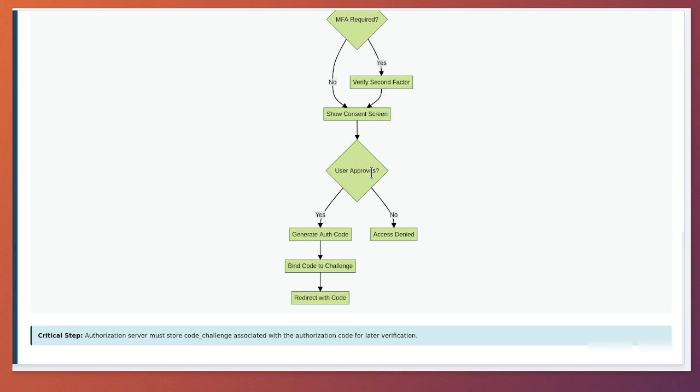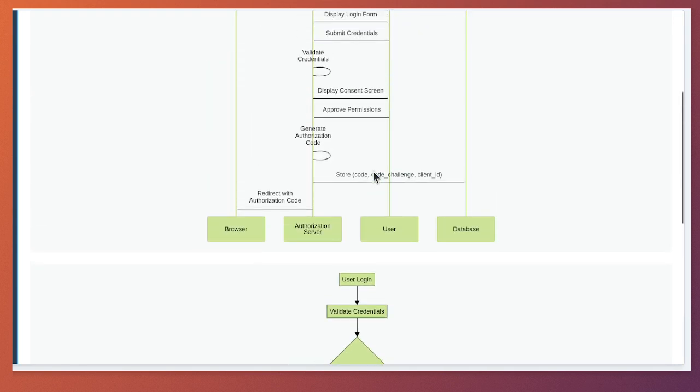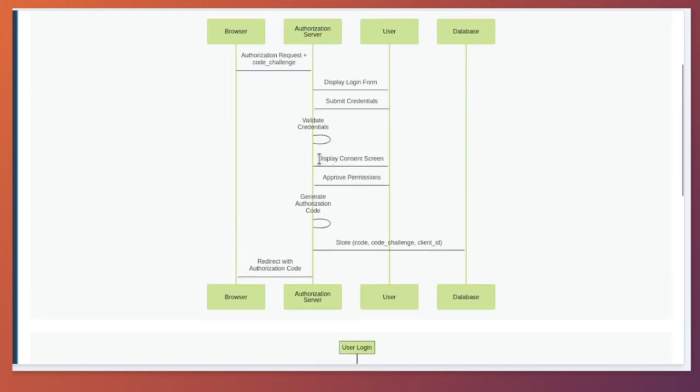After successful authentication, the authorization server presents a consent screen. This screen shows the user which application is requesting access and what permission scopes it's requesting. The consent screen is a critical security and privacy feature. It gives the user visibility into what the application wants to access and allows them to make an informed decision about whether to grant that access.